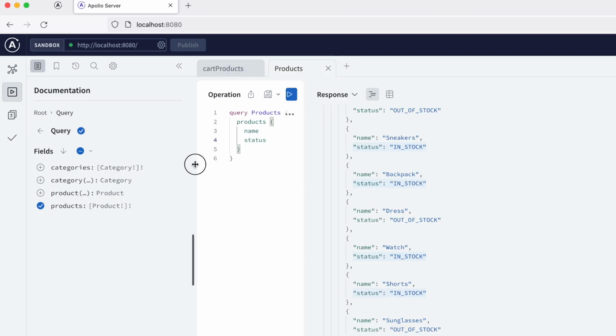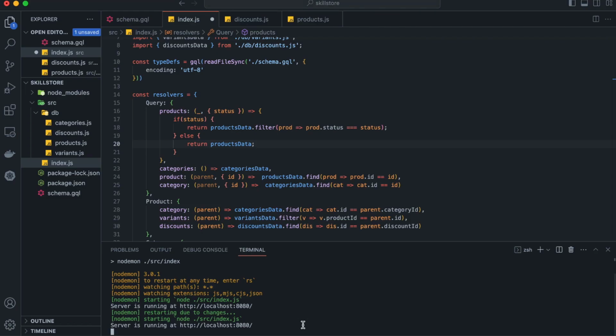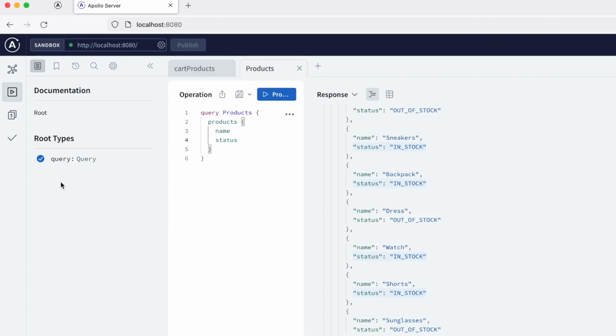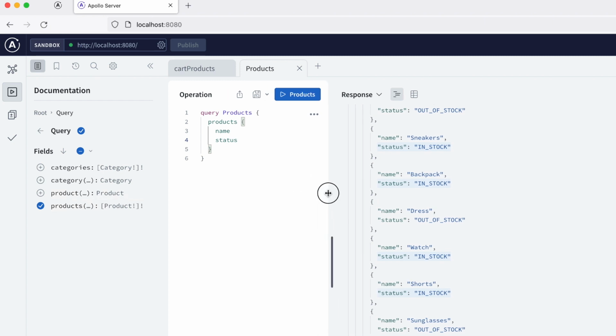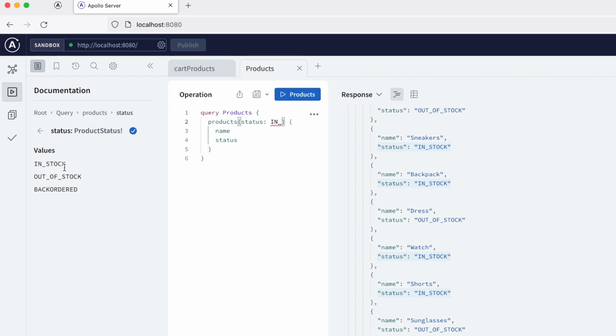Now in the playground, if I refresh, let me just restart my server since we have made changes in the schema itself. So we'll have to restart to show the new changes in the playground. Now as you see, this products query is accepting one parameter called status. We will update this query and pass one status field here. We can use this enum directly here.